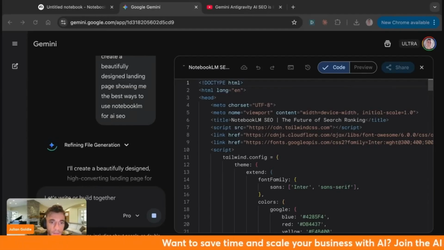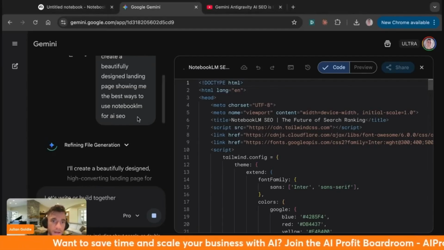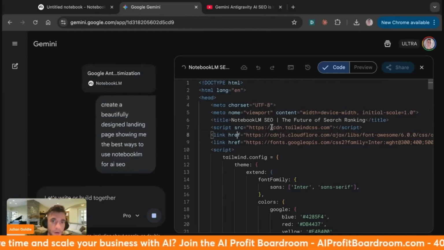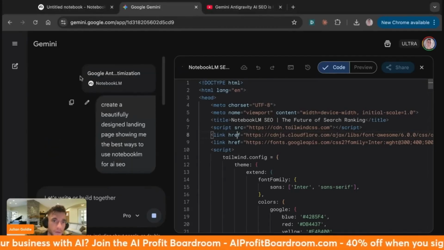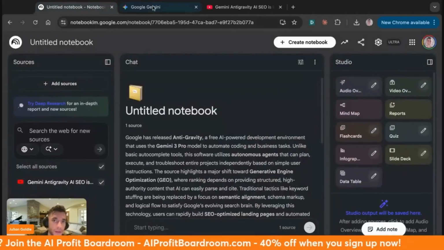All right, so let's get straight into this. You can see we've got the landing page being built over here, and it's coding out directly. And this is based on the custom information in the notebook we quickly created over here for Anti-Gravity.